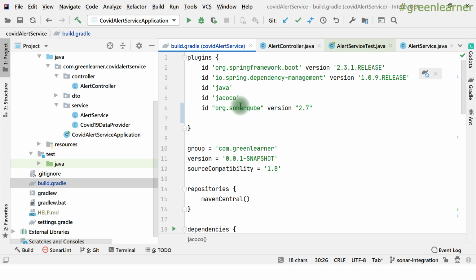And second, I also have explained in detail how to export this code to SonarQube and how to do the static code analysis, right? So in the same way that I have included Jacoco and SonarQube, I want to include Pit. That's also pretty easy. I just have to include that ID and version this way.